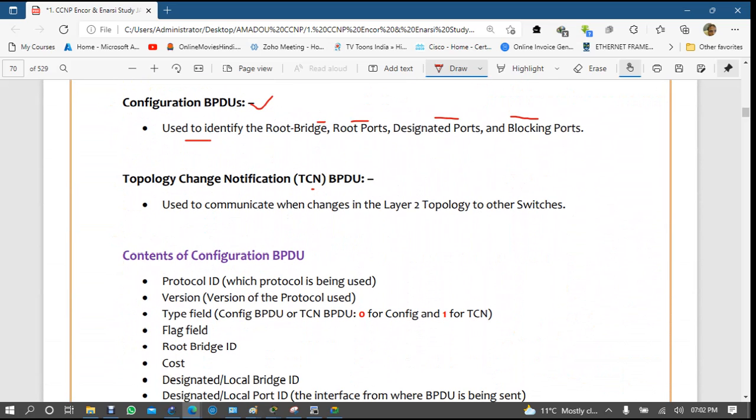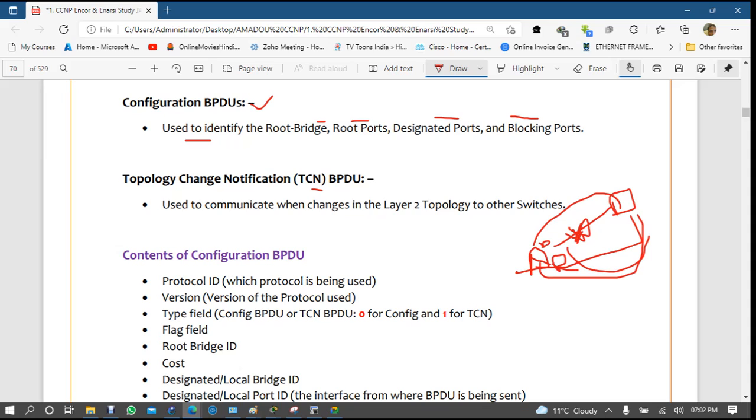Now, the topology change notification. Suppose I have one switch here connected with another switch, and if this link goes down, I will inform this switch that this link is down, so please go via this other link and change your status, whether it is root port. Earlier it was designated, and now that this link is down, change your status, because the status of your port will also change, right?